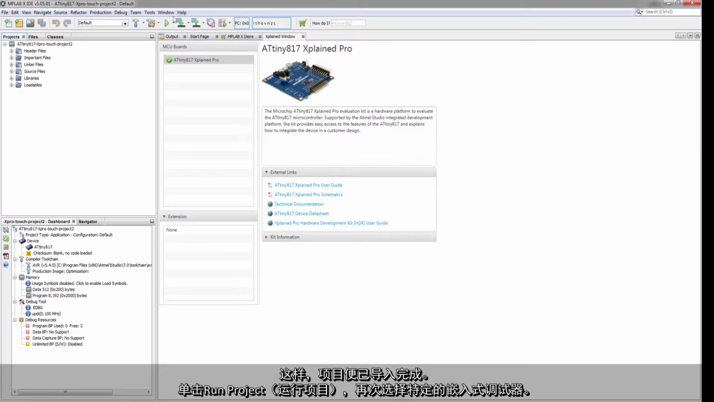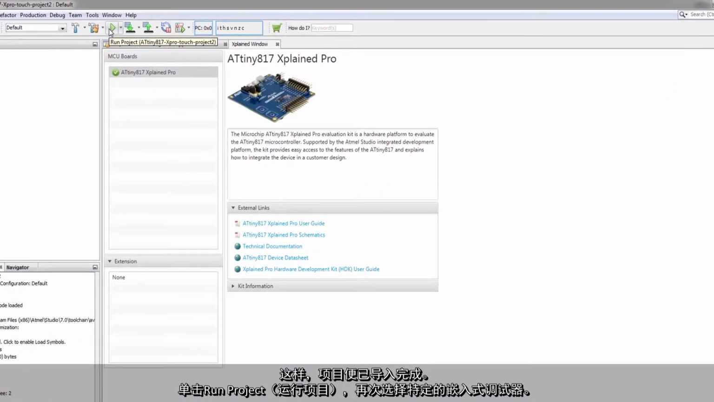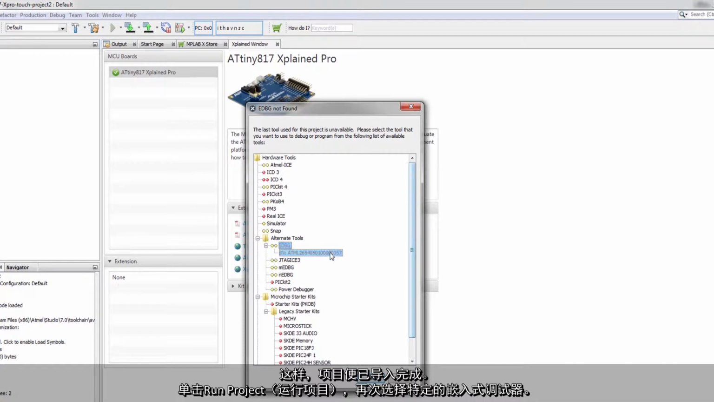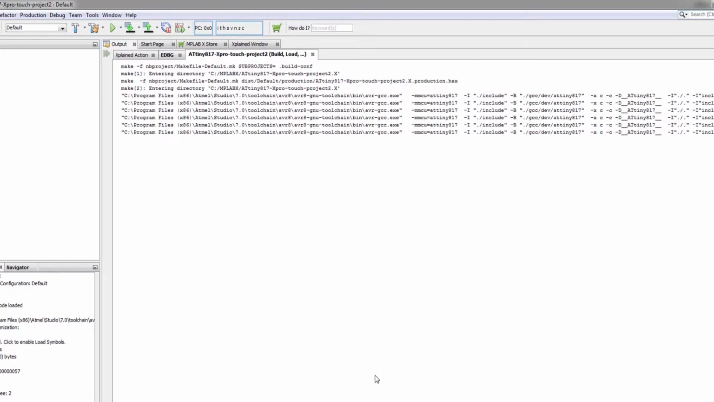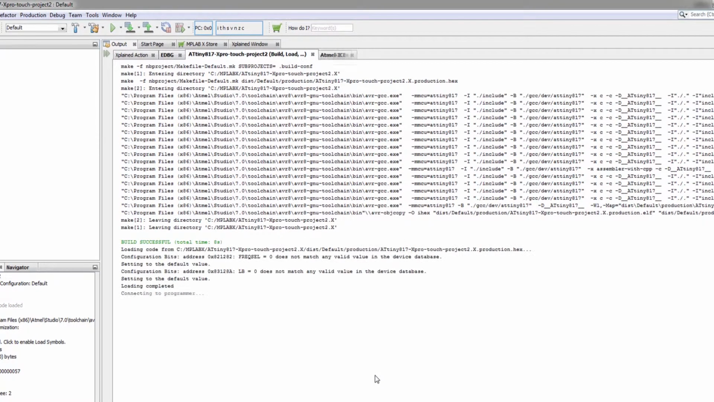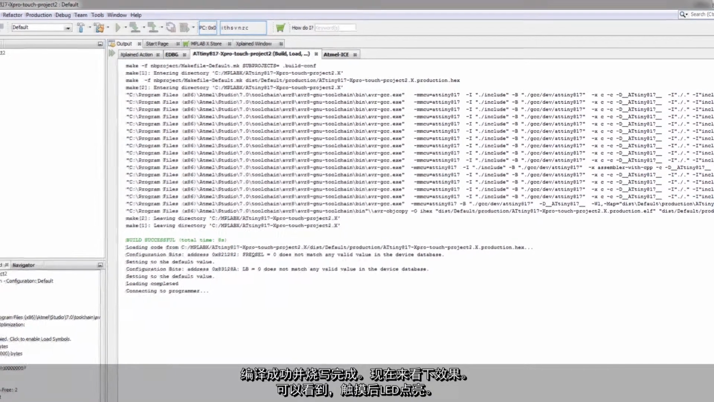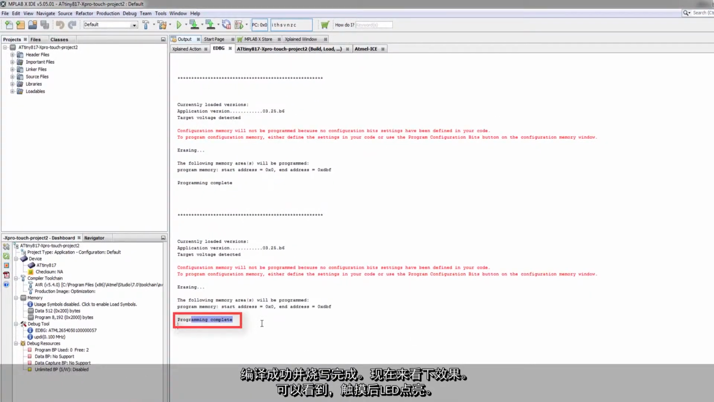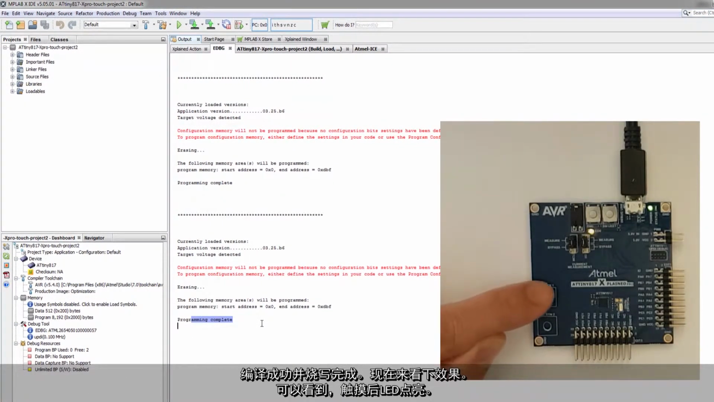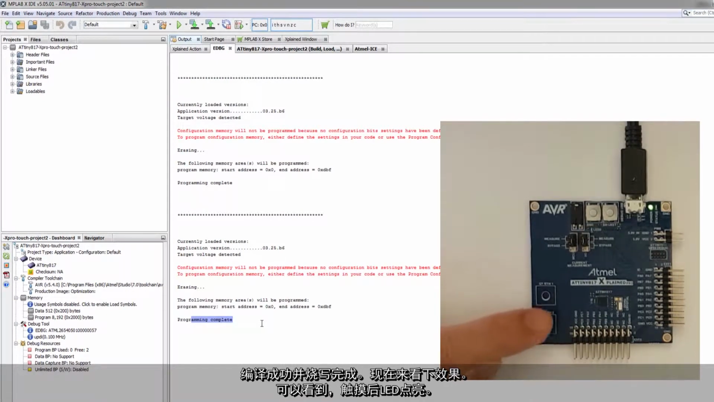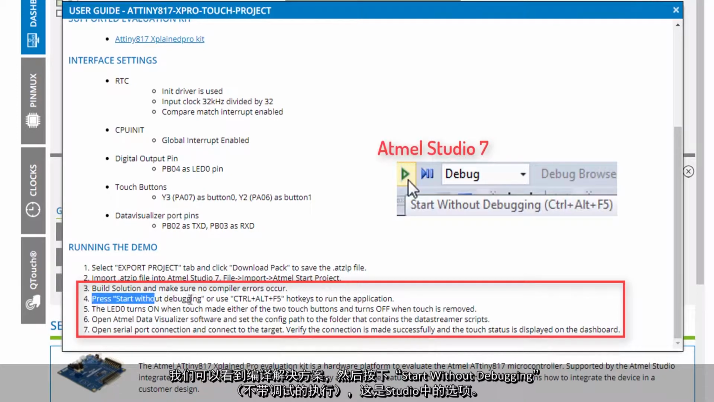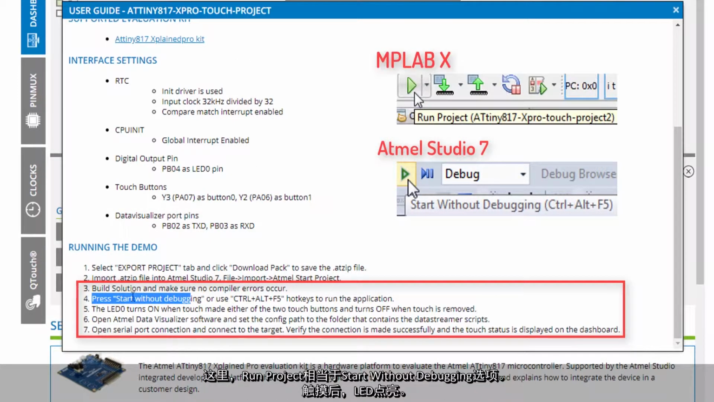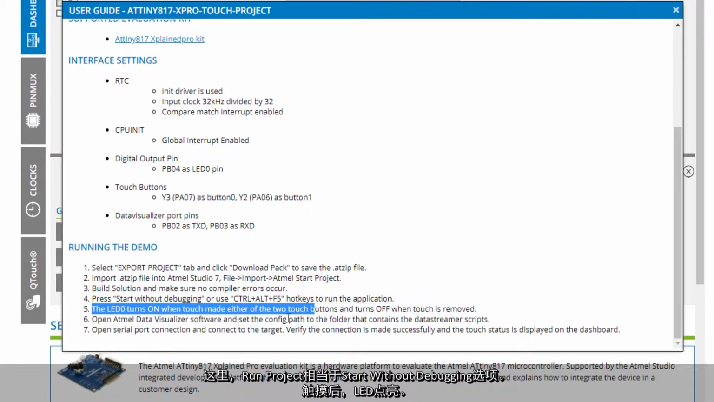So the project is imported, and I can click Run project. Just again selecting the specific embedded debugger. It builds successfully and connects to the programmer, and the programming is complete. So let's see the performance here. You can see that the LED is now coming on with the touch. So we can see the build solution, press start without debugging, that's in Studio. So Run project is the equivalent of start without debugging. The LED turns on when the touch is made.